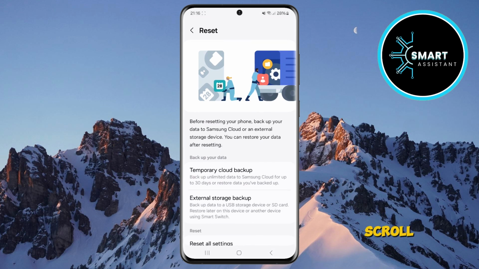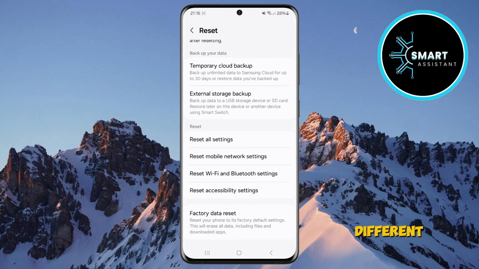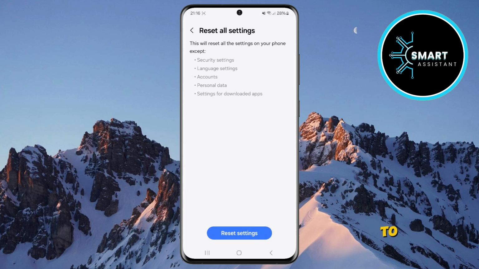Then on this page, scroll a little further down, and you will see different reset options. Choose the Reset All Settings option. After selecting it, you just need to confirm your choice and wait for the process to finish.